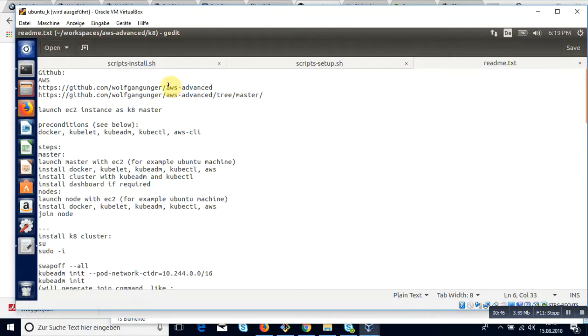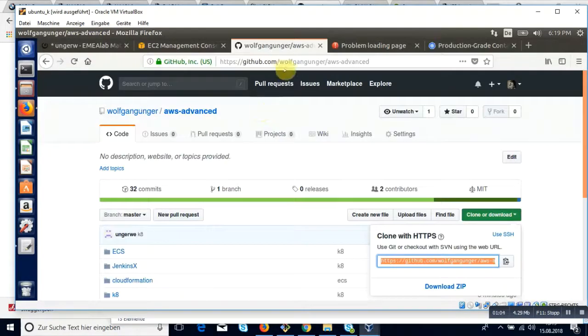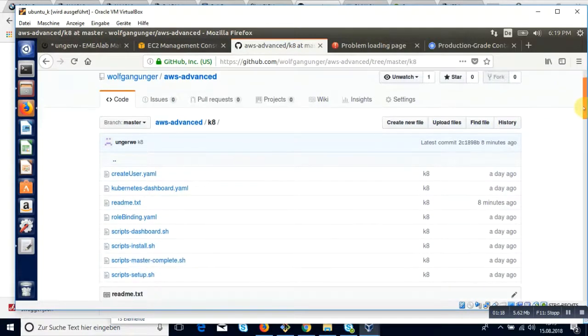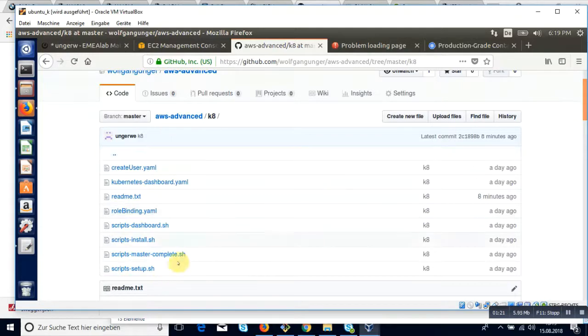First, let's have a look at our README file. So you find, as usual, all the required files in my GitHub account. It is the project AWS Advanced, and you find there in the project key 8. Let's have a look. So here you find basically the README, some scripts to install the required tools like kube control, kube admin, setup of the cluster itself, and also for installing the dashboard, the create user YAML and the role binding YAML.